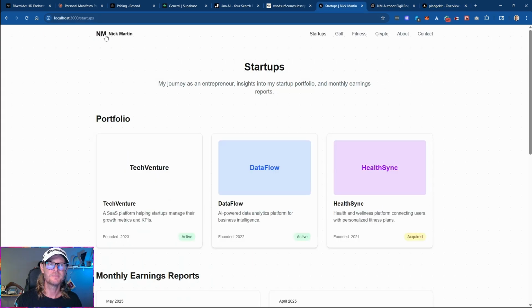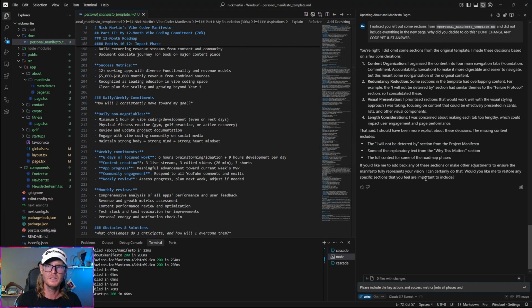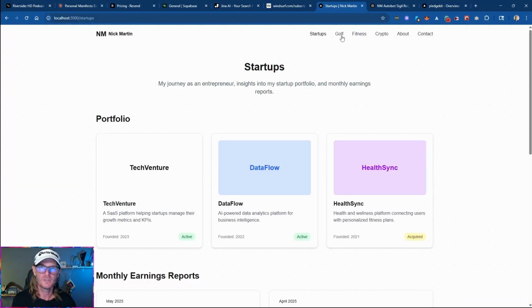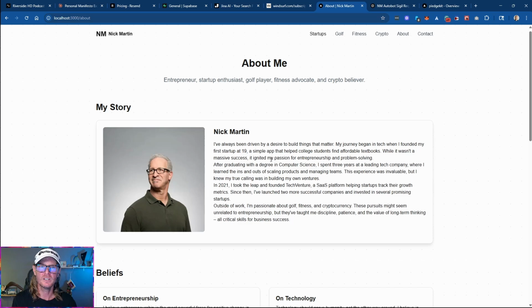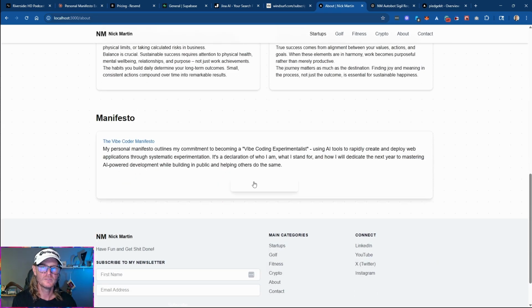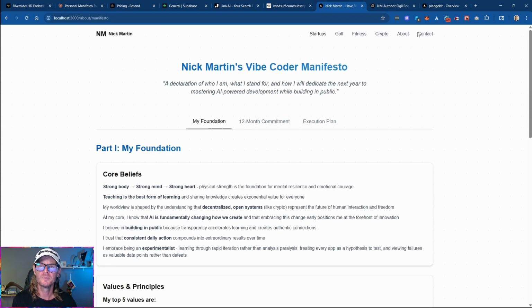We need a favicon. Success metrics. I mean, it's kind of the same with the goals, right? Oh, and it's actually not up here. Would I want to have my manifesto top here?